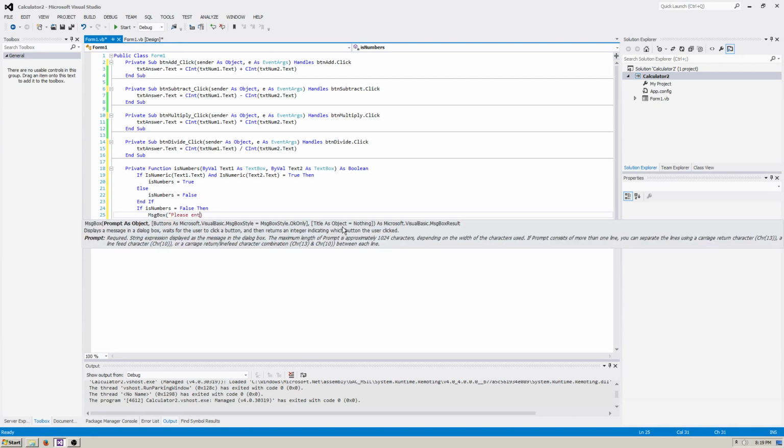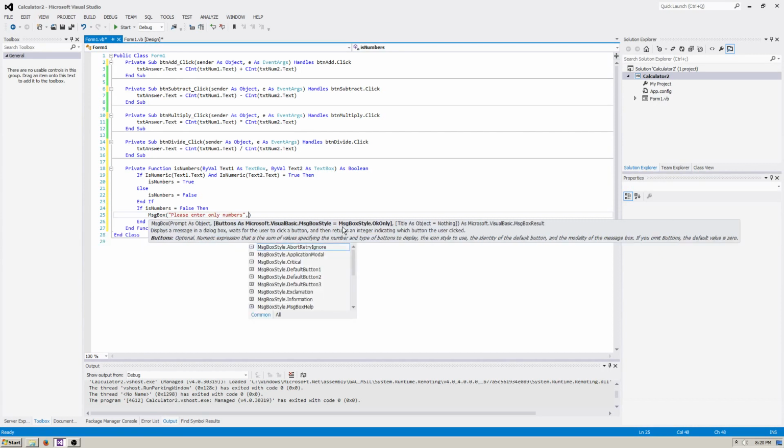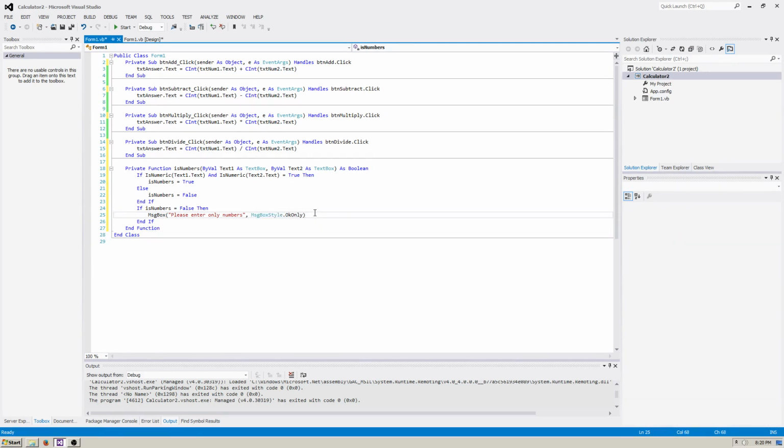So we're going to say, please enter only numbers. And just for this, we're going to use OK only, because we don't really want our user to be able to do anything else. We just want to display that message, and we have our end if and the end of our function.